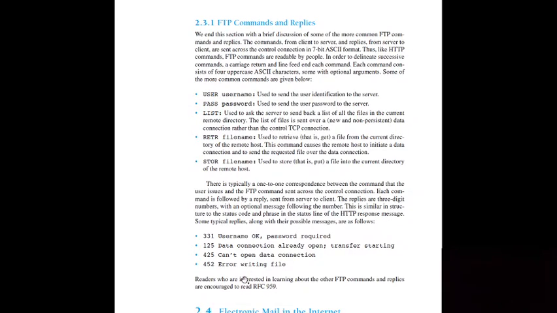Now we'll see some of the replies we get from the server side. Every time I send a command, when I send a username or a password, the server should reply telling that your username is okay, your password is required. That kind of message should be sent by the server. In what format will the server reply? It will reply with a code, something like 331. It is a three-digit code. 331 is telling that the username is okay, password is required.